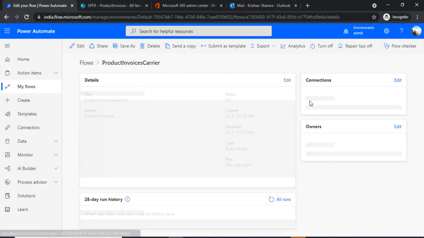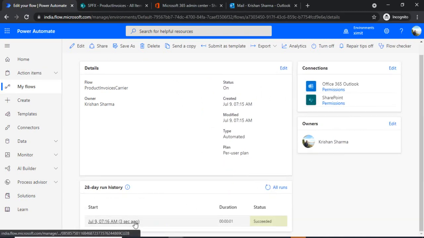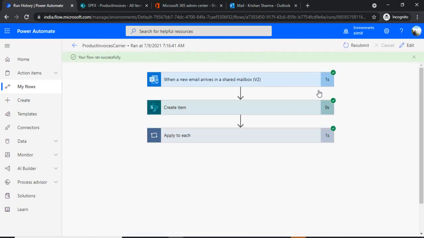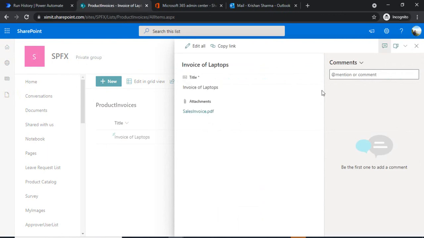I'll go back to our flow to check whether it's running or not. It may take a few seconds, so we'll wait. Okay, it did run, and when I went into it, it passed all the steps, and I got this new item created as invoice for laptops. When I click on it, I should see my attachment which was there in the incoming email. So we are done over here.